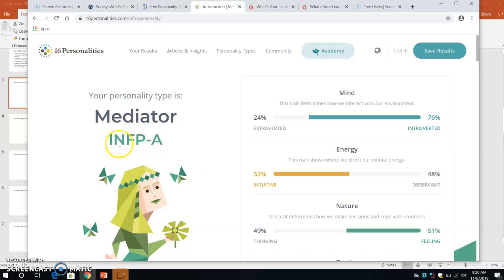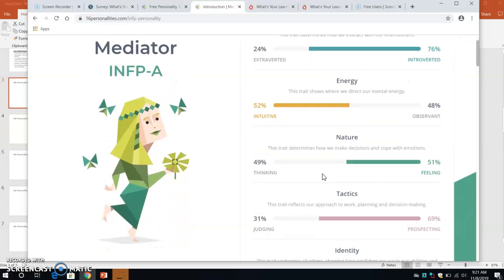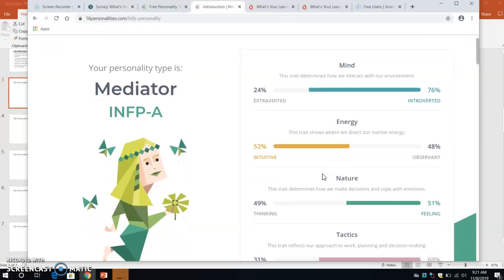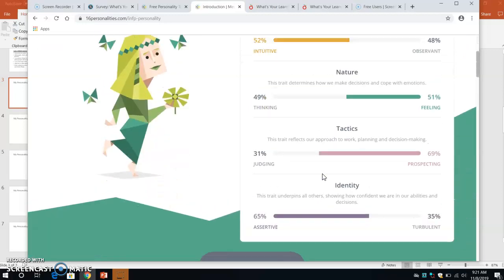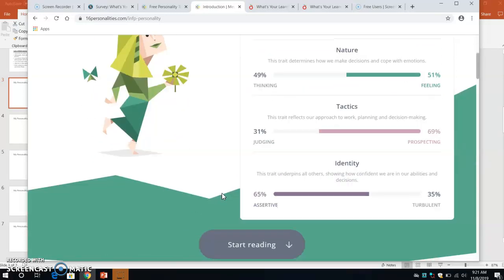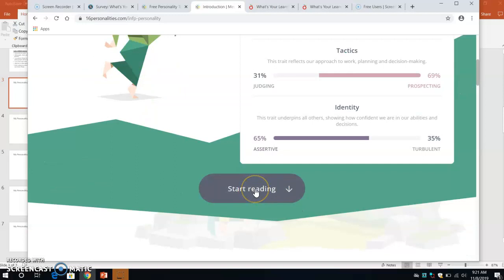My code is INFP-A, and they call that a mediator. And they give you some percentages over here on the right. What I want you to do is screenshot this information. So if you're on your iPad, you screenshot. If you did it on your computer, just take pictures of the results with your iPad so you have them. But that's not all. You need to go down to the bottom and click Start Reading.